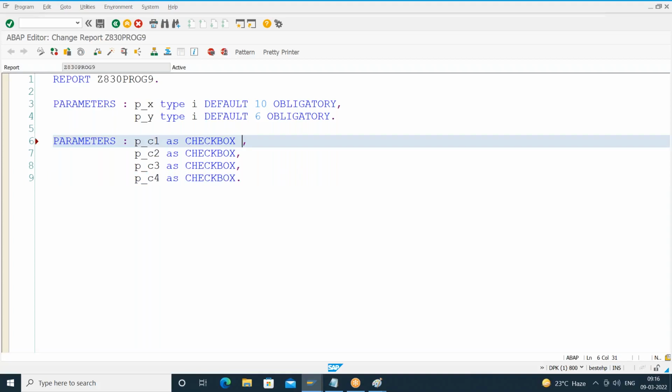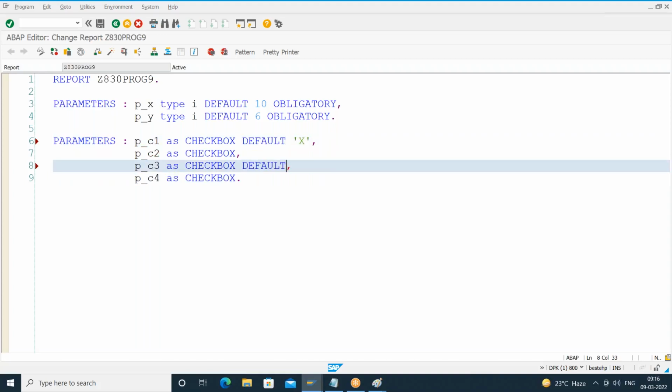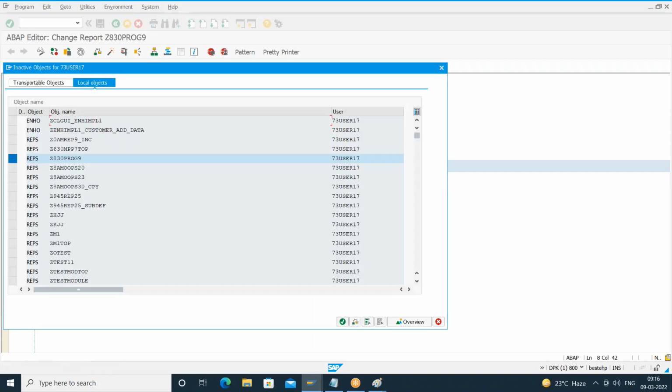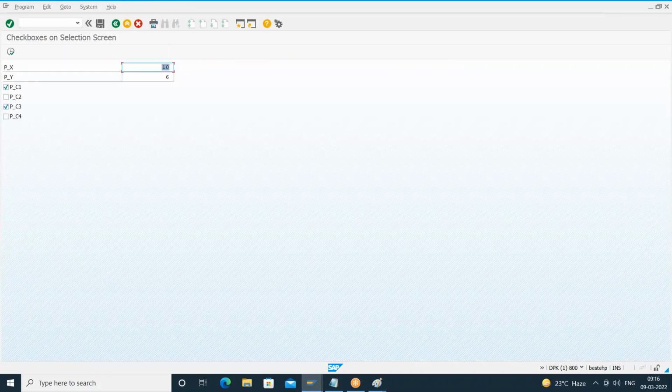So what I'll do here, I'll say default X. Here I'll say default small x. Let me check if it's supported. In case of radio buttons, it was not supported. Save it, check it. I don't have any errors. Let me execute this.